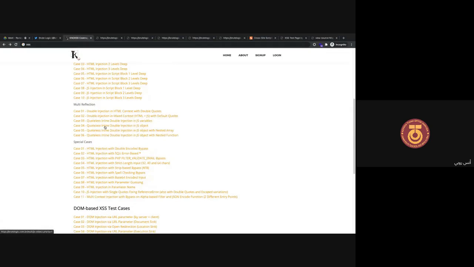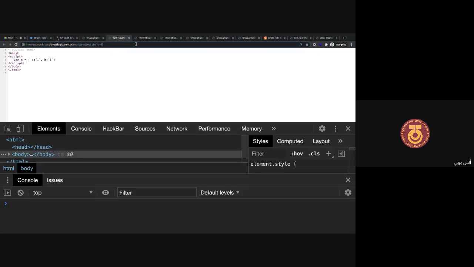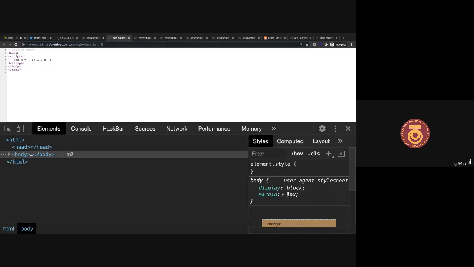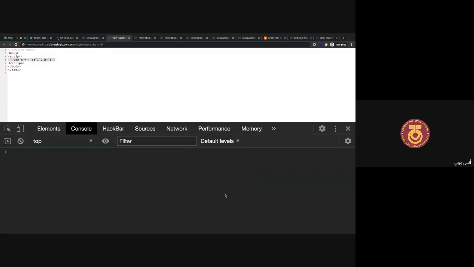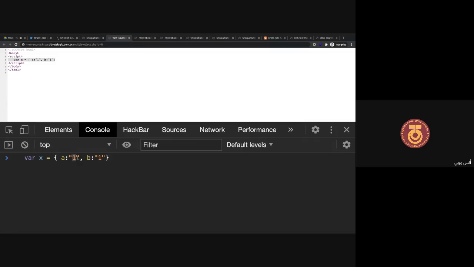So now, where were we? Okay, I think it's this one, double injection in JavaScript object. Okay, now we have an object here. We need to make a simple bypass like the previous one. Just to make it quick, I already solved this, so double quotes aren't allowed. You can only use this one. So we'll try to copy this code and make an exploit from here. As you can see, we have two injection points here and here.